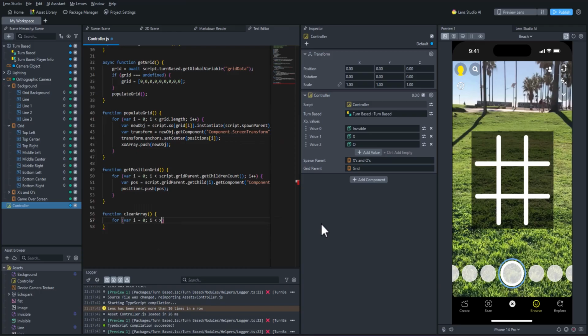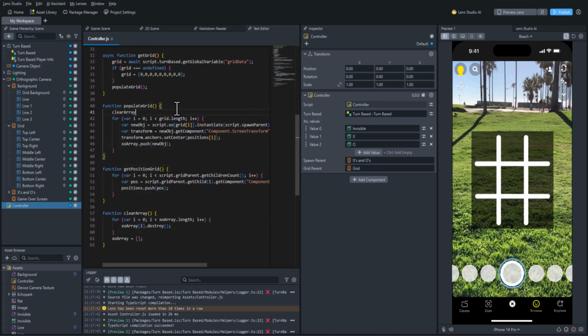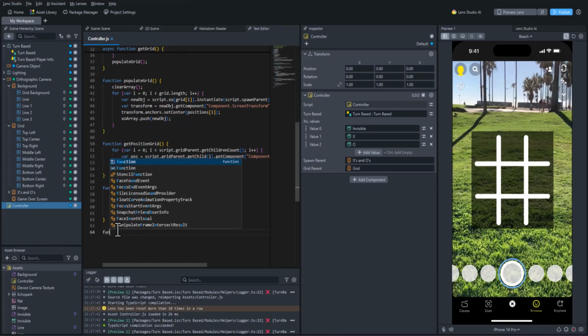In this function, we will loop through the XO array and destroy every object inside it. Once we're done looping through, we will set the array back to empty and it'll be cleared out. Okay, perfect. So we now have our loading finished. We just need to add our tap functionality so people can actually play. Let's create a new function called gridTapped. We will pass in a parameter called gridIndex, which is going to represent the grid space we are tapping.